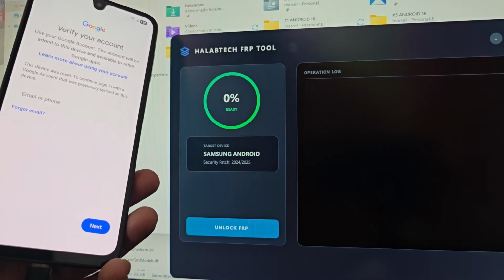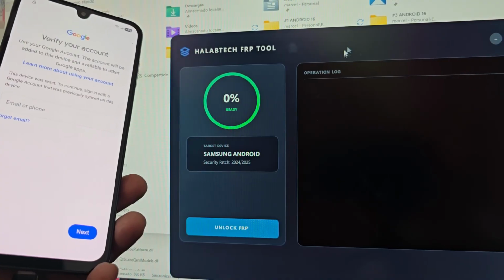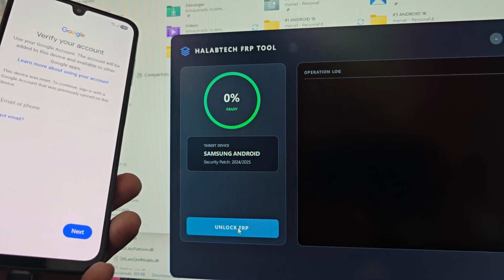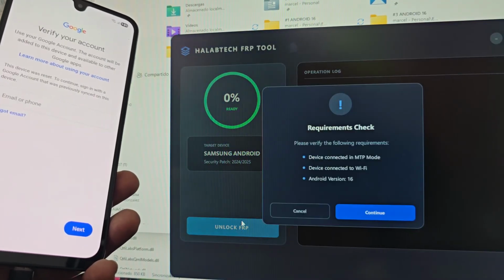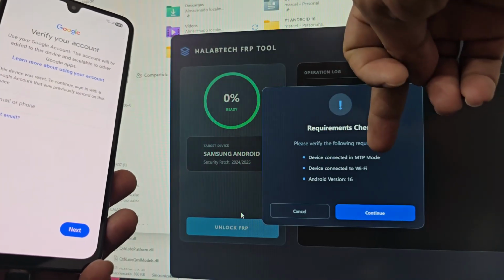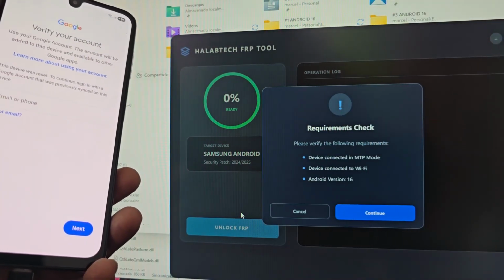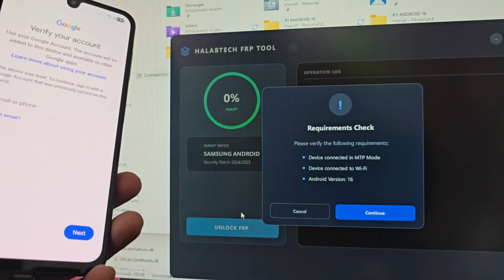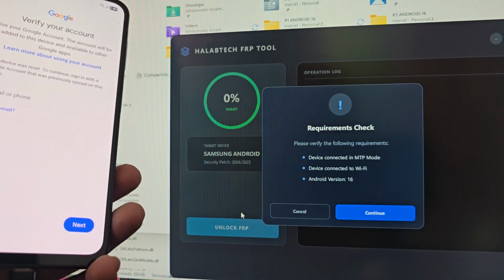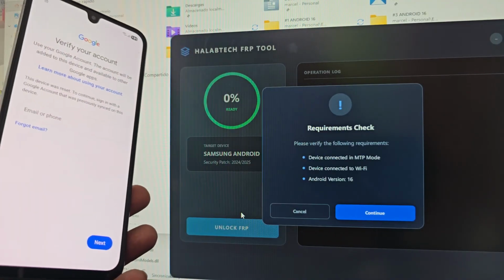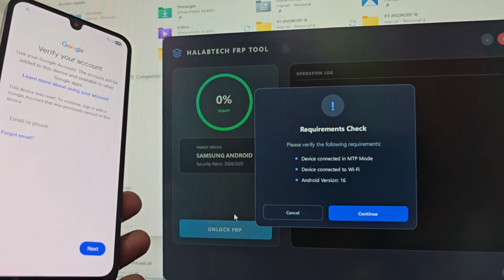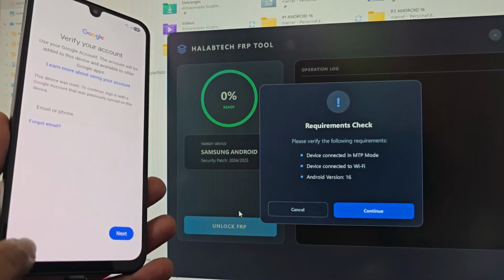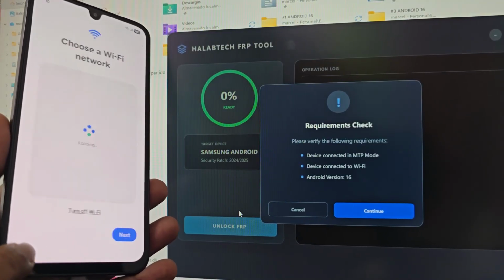The device used in this operation is a Samsung Galaxy A17. Here where it says Unlock FRP, we're going to click here. Here it tells us that we need to be connected. The MTP drivers need to be connected. It's also already connected to a Wi-Fi network and has the latest Android version 16. It only works for Android 16 because I've already done it. I had Android 15 and I had to update it to Android 16.